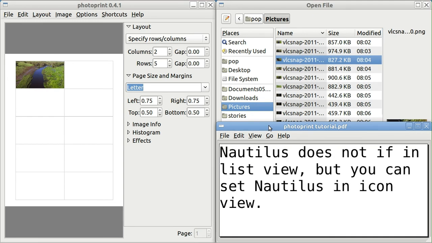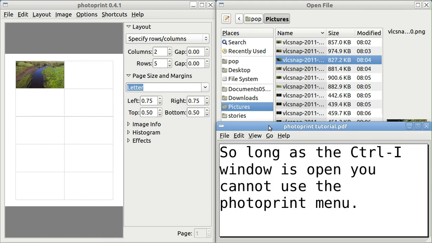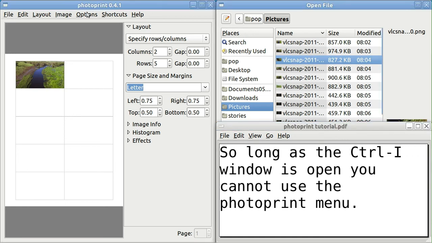Now, Nautilus does not show the picture to the right, but if you set Nautilus to icon view, of course, every picture will be visible. The Control I version does restrict your moves a little bit. So long as the Control I window is open, you cannot use the PHOTOPRINT menu up here. I'm tapping on shortcuts, nothing happens. Tapping on options, nothing happens.